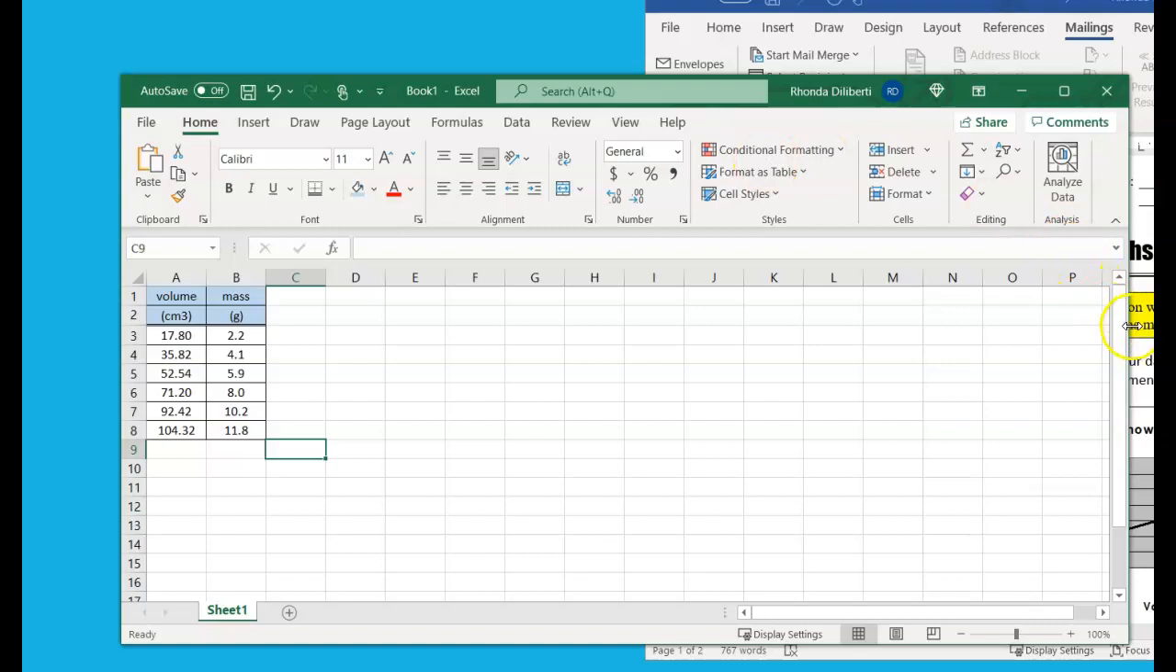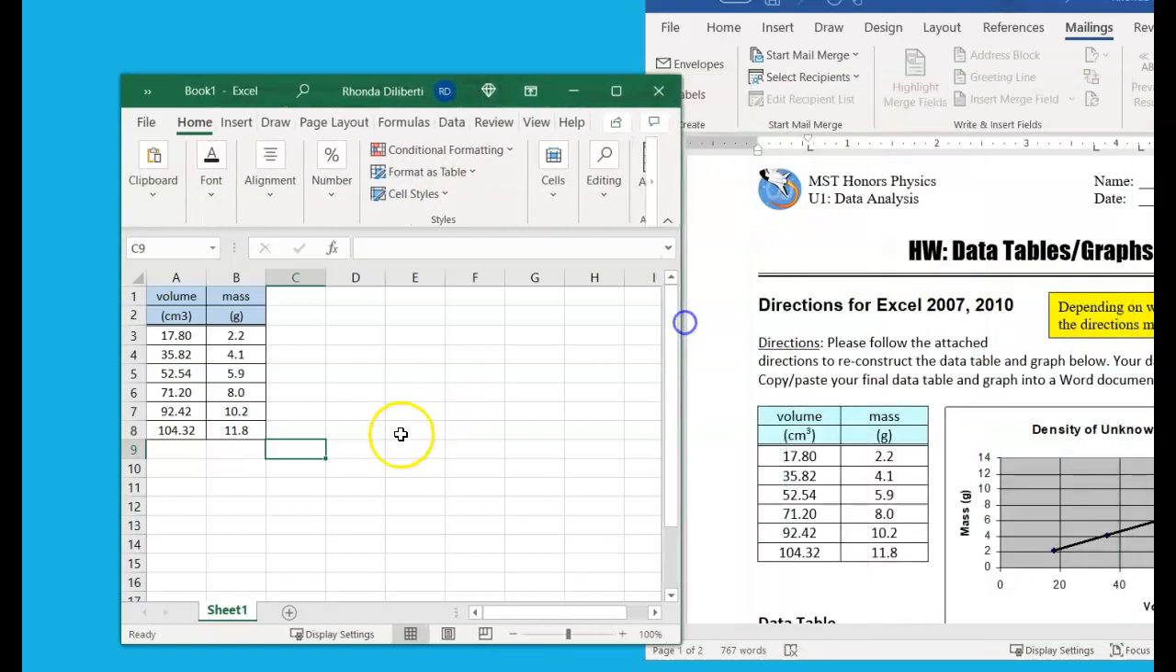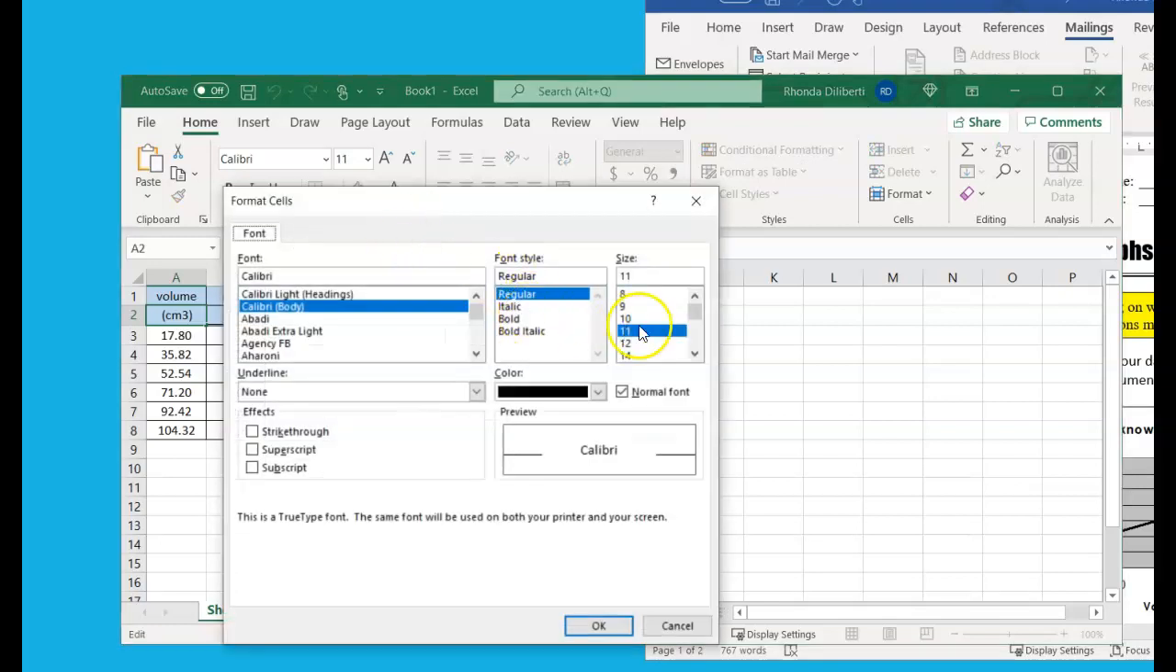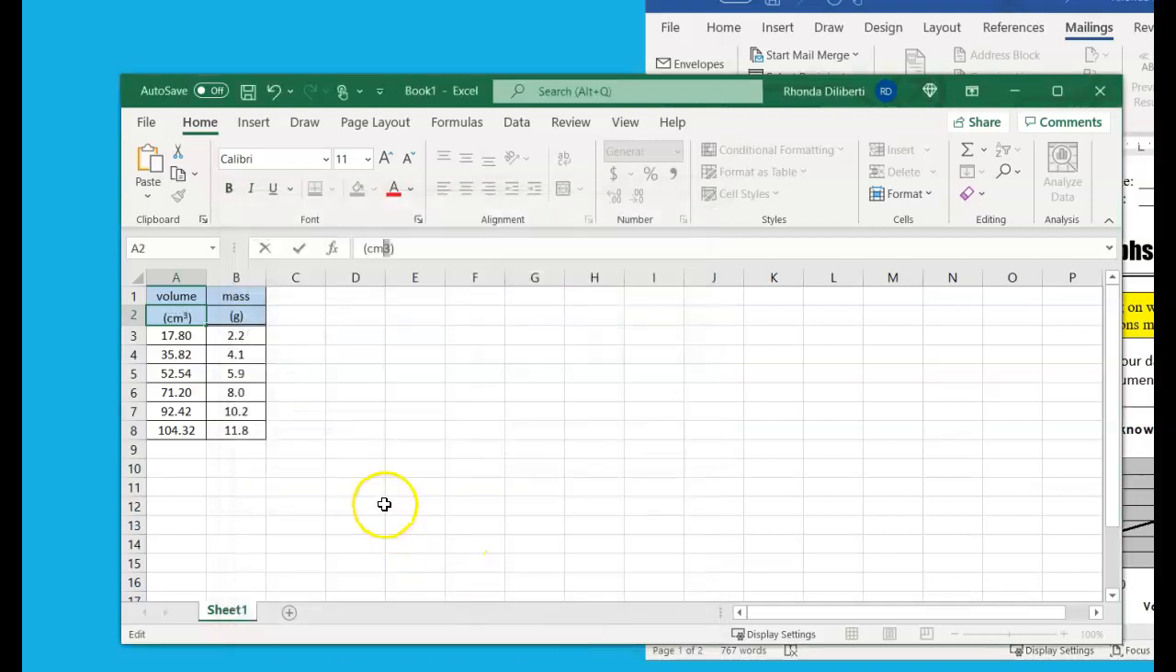So do you see how that now is looking like this one? Everything's looking good except for that cubed thing. So how do I get that cubed thing? I'm going to go right here. And let's see if I can find it on here. I'm going to have to highlight just the 3. And I'm going to go to this font. And we'll find a superscript there, and we get a 3.